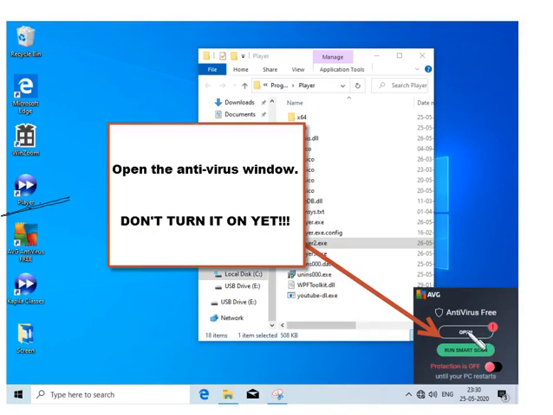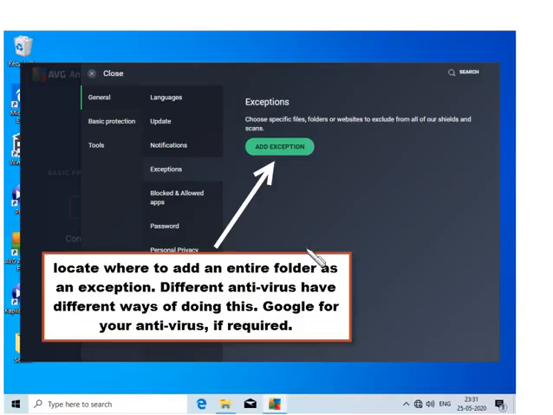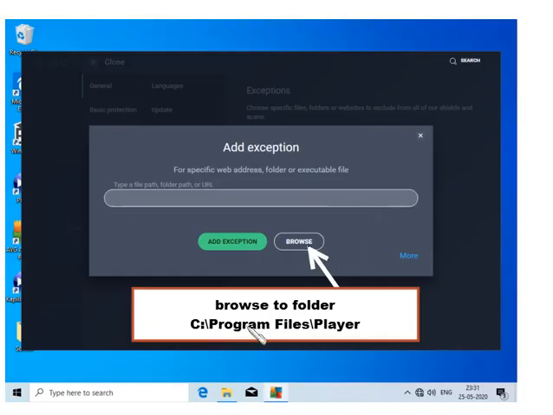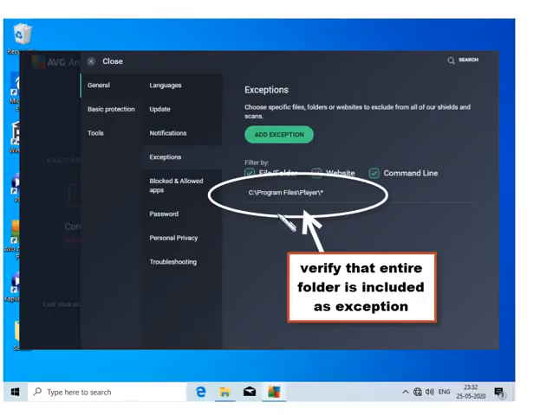So in this case, click open. You will find a settings window open. Find exceptions, add exception. Depending on your antivirus, you will be able to find an exceptions window. So find it out and browse to your program files player directory. Verify that your directory is included in exceptions. If this directory is not allowed, then at least find the player.exe file and add it to the exceptions by browsing to it.